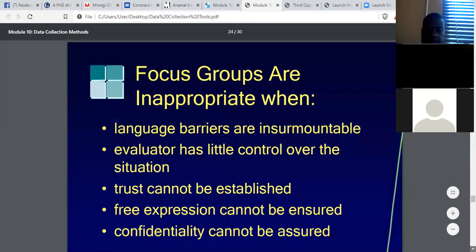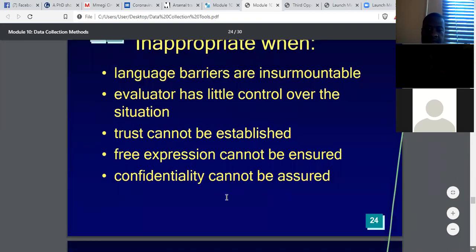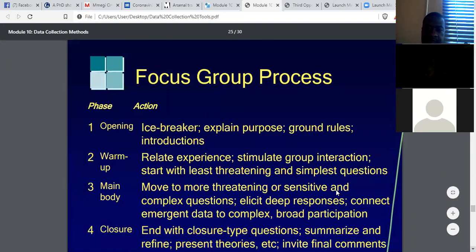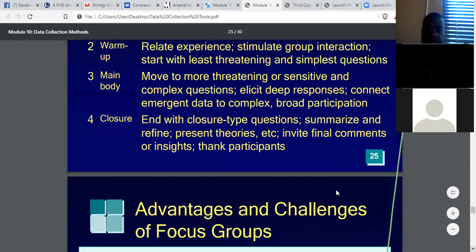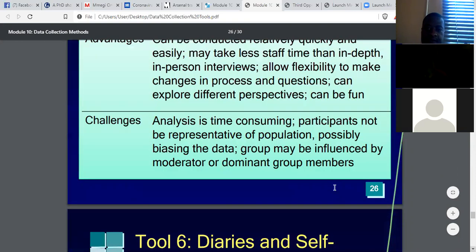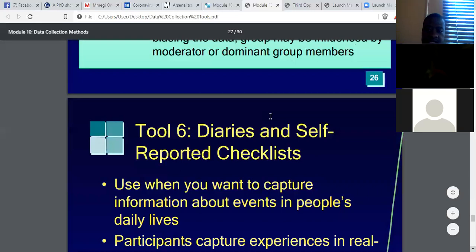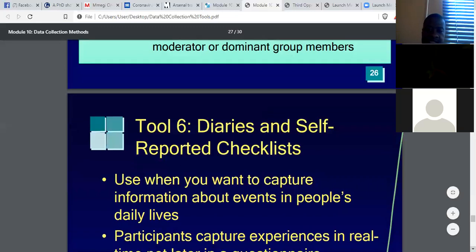Some of these slides you can just read through yourself. Those are the different processes on focus groups, if you want to use that method. And then we also have advantages and disadvantages on focus group as one of the tools. Next, diaries and self-reported checklist.